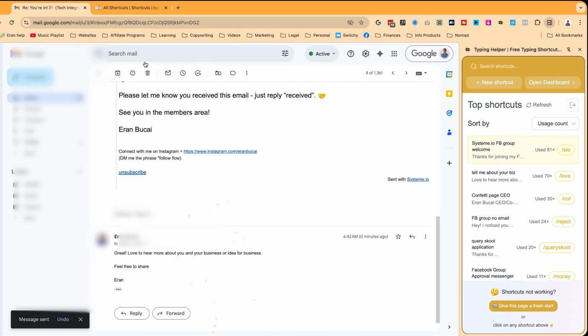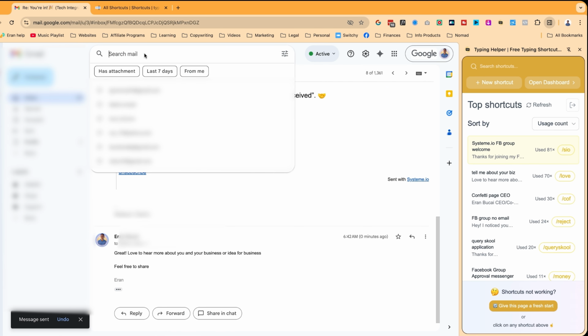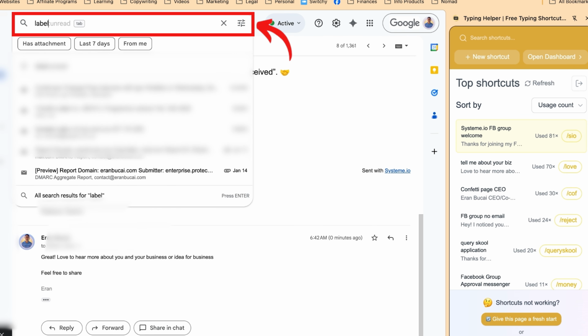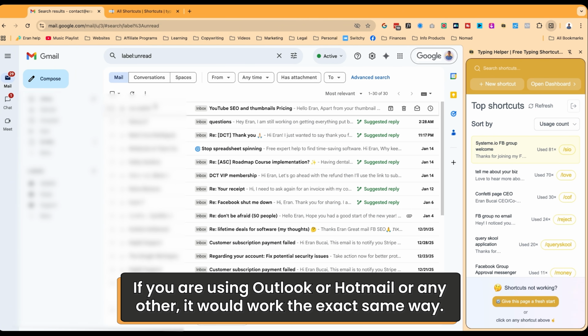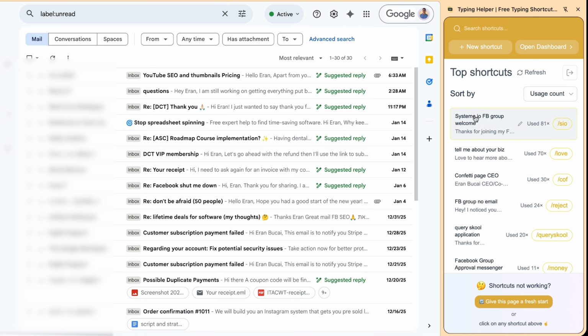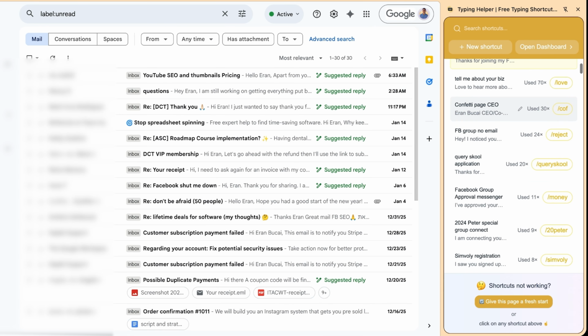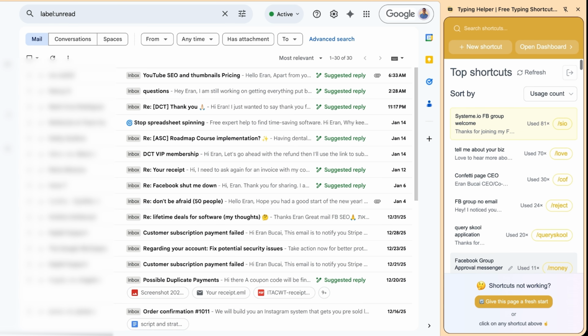Now, here's where I wanted you to use Typing Helper and to be able to use this really intelligently. You can basically go to your Gmail and type in label and unread like so. And then you're going to see all your unread emails. And then with those unread emails, you can go through one by one and keep the side panel open. That way you can use all the things that you have created, all the text shortcuts, to save you time and be really efficient with your email responses.